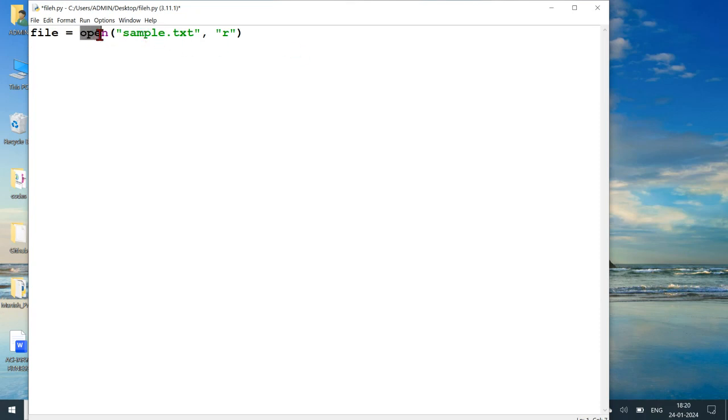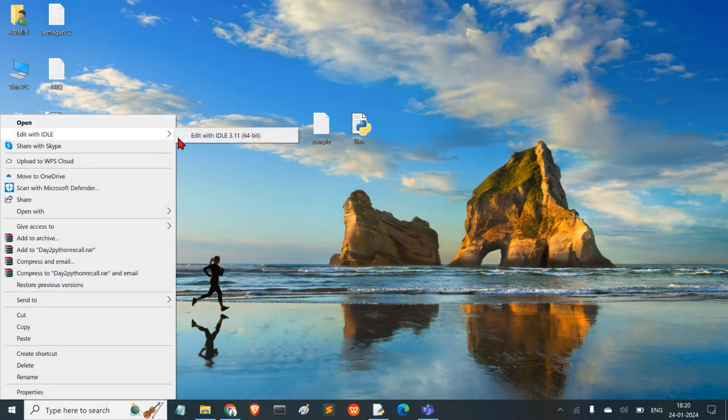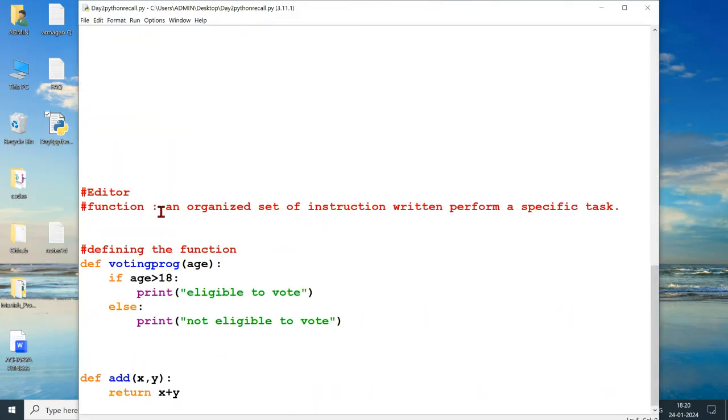So this open function will open the sample.txt file, and this function will return something. This function must do something. If you remember in the last session, we covered a small topic called function, where I told you what exactly a function is. It is an organized set of instructions written to perform a specific task. So if you see this voting function, it gives you an output, it gives you some value.